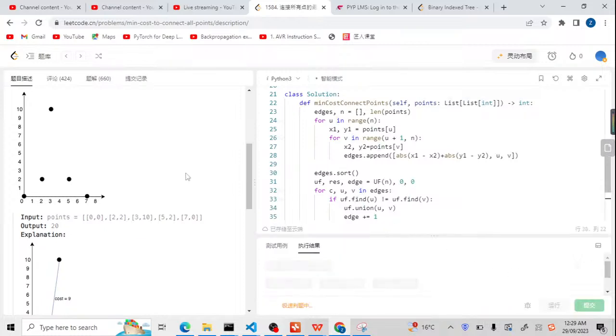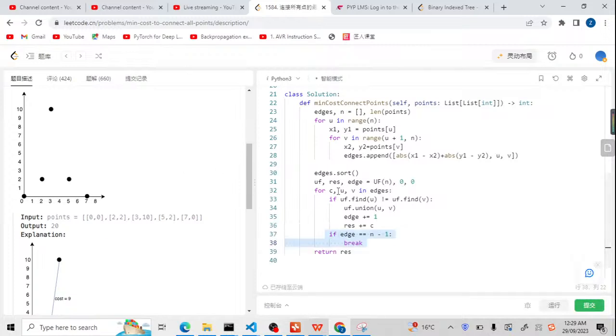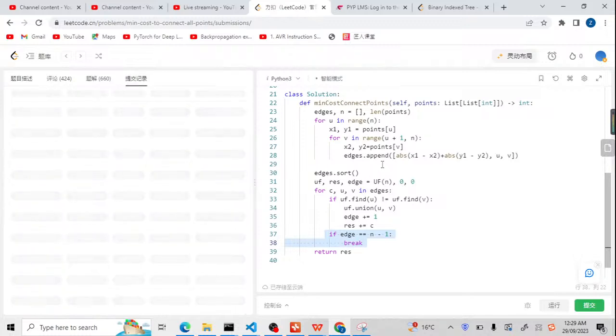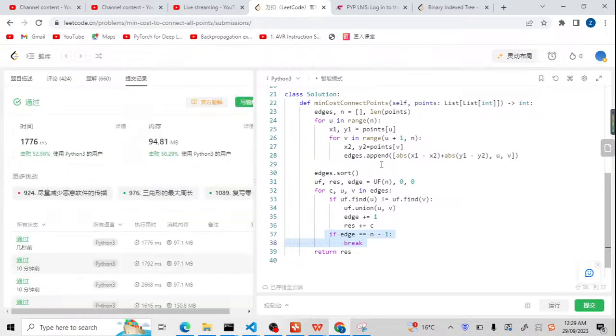Let's just check the speed, comparing with the Prime's algorithm. First of all, the time complexity is still E log E. So E is the number of edges. If it is the number of vertices, it is n squared times log n squared. But the final time complexity will be also the same. Let me write it here.